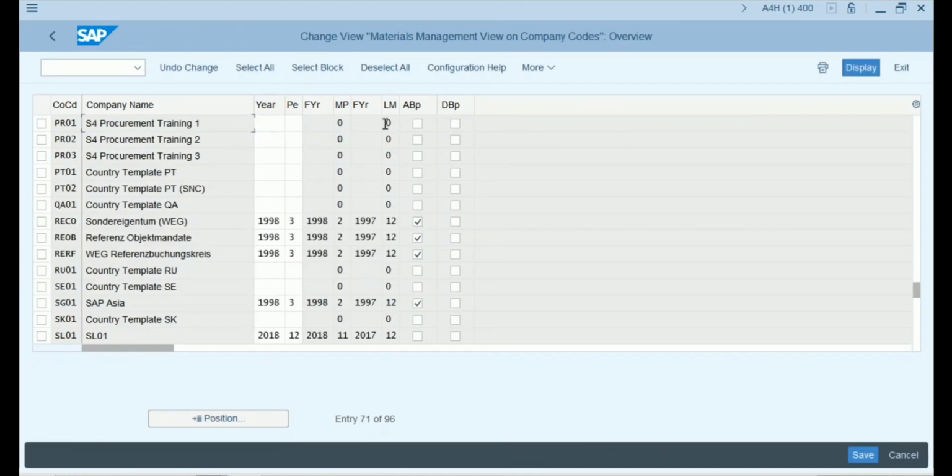So the system doesn't know which period is open for this particular company code in materials management. So we'll go with the current period, which is year 2018 and the period is the 12th month, right? So it is the 12th period. And these are optional. If you want to maintain them, you can maintain. Otherwise, just press enter. The system will automatically derive the last month and the last month of the previous year.